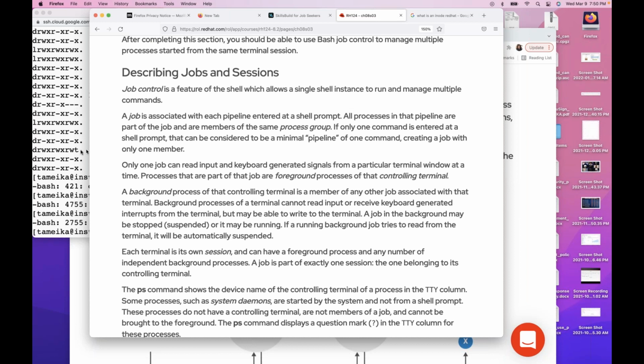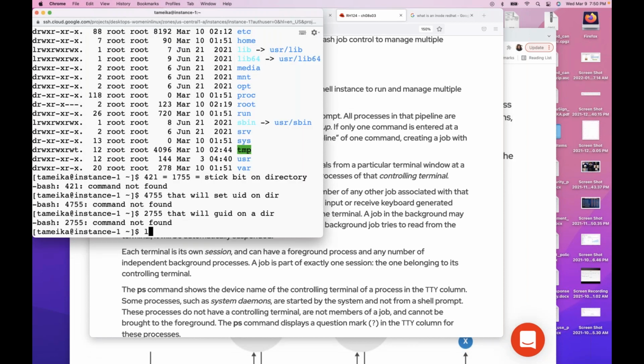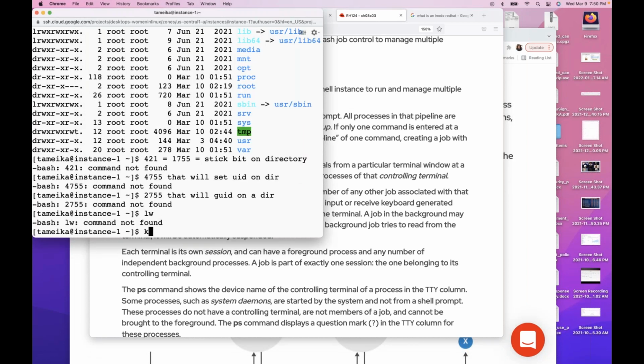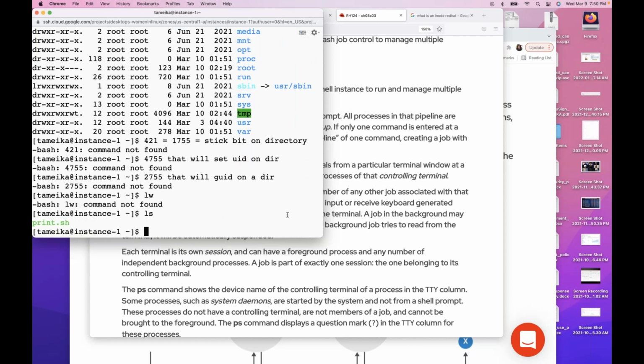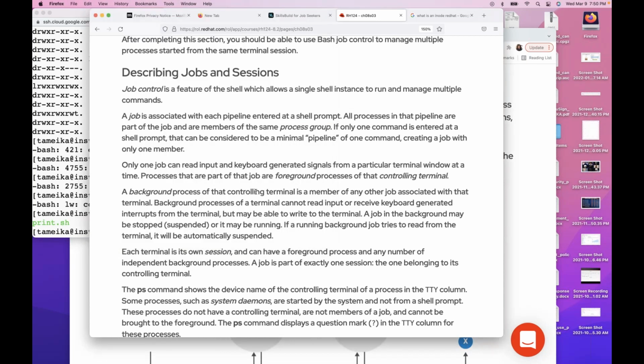So this is right here. They're saying like when I do this, this is a foreground process in the terminal. And we talked about the foreground and background, right? All right, a background process of the controlling terminal is a member of any other job associated with that terminal. Background processes of a terminal cannot read input or keyboard generated interrupts. That's why we couldn't play with top, because it's running in the background. It's giving you your terminal back, right?